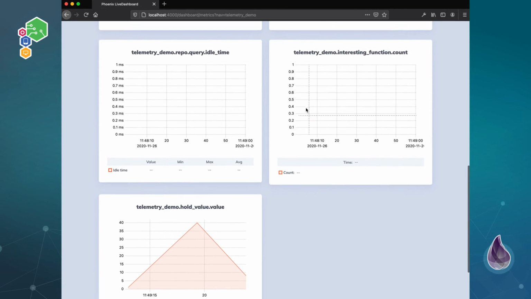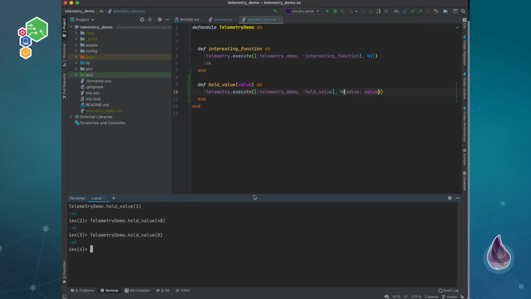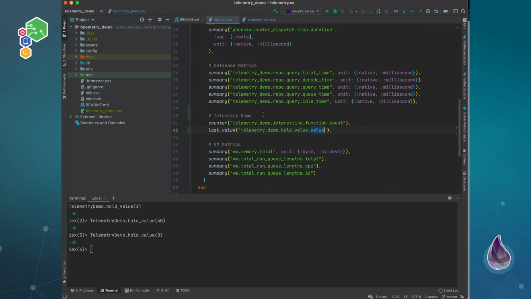So as opposed to counter, right, which just keeps increasing every time it gets called, this one only just holds the last value, and then you can kind of compare over time. I mean, you could do this for different types of things. It's really up to you. And so this is how you can use the last value telemetry metric.